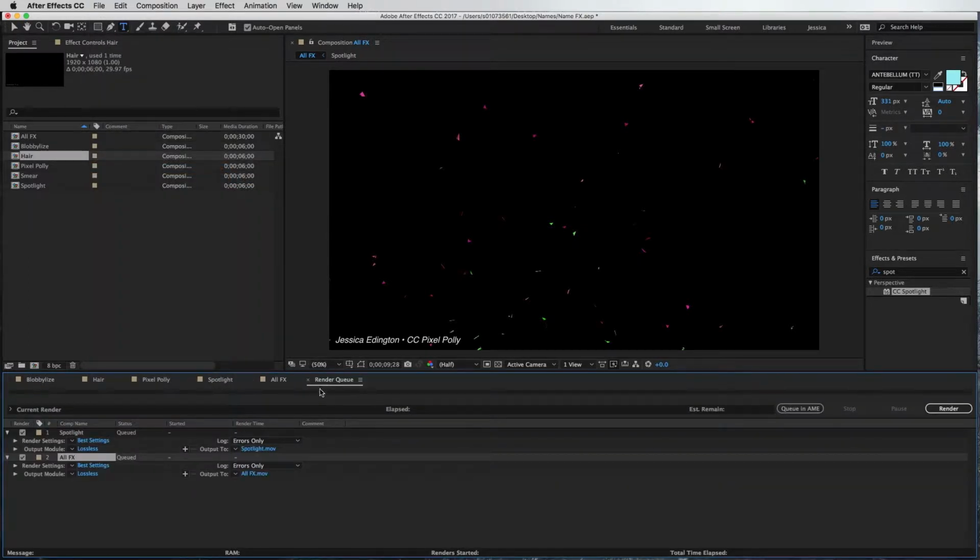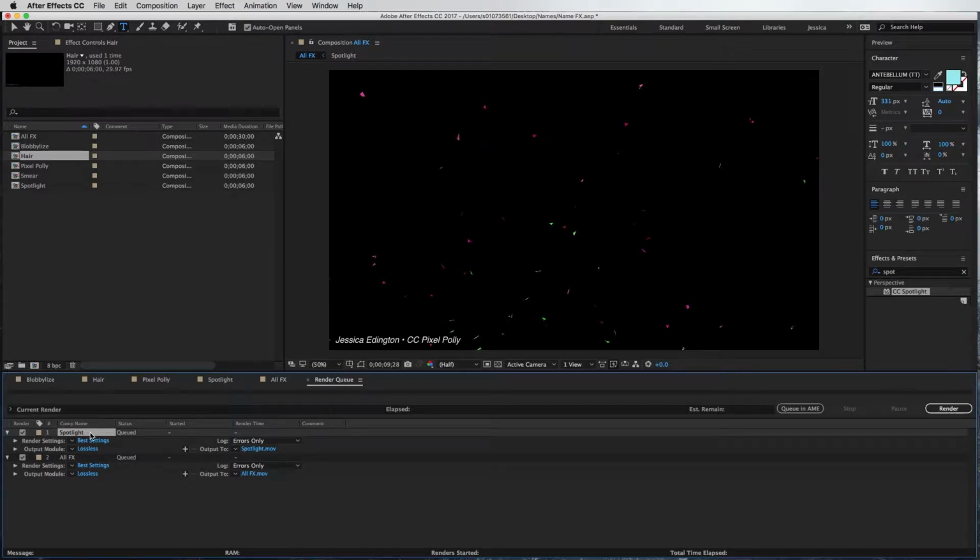Once you do that, it's going to bring up the render queue panel, and notice that I have already rendered out something previously. So I'll go ahead and click this previous version and click delete. I don't want to see that anymore, but the cool thing is I can render this out in many different versions, and I just need to set all of them up here.